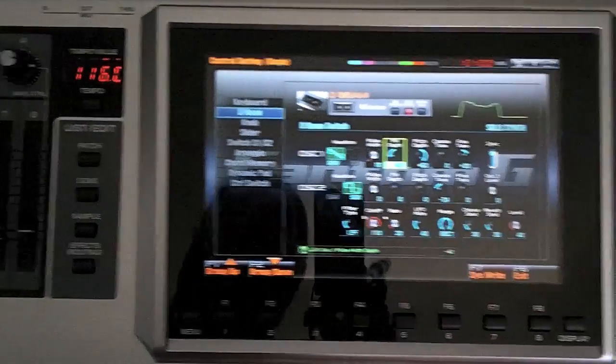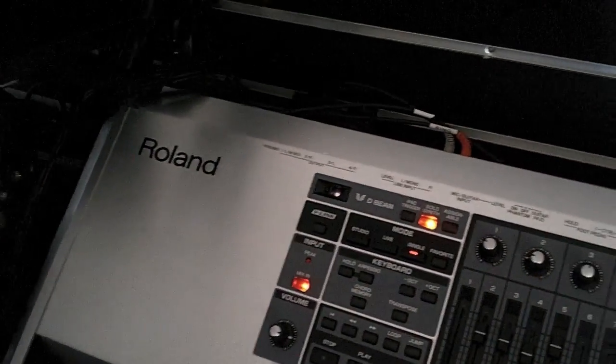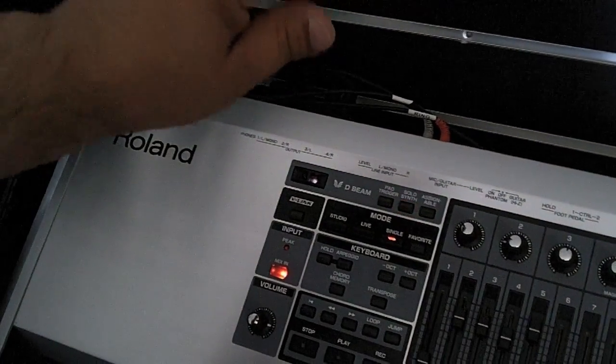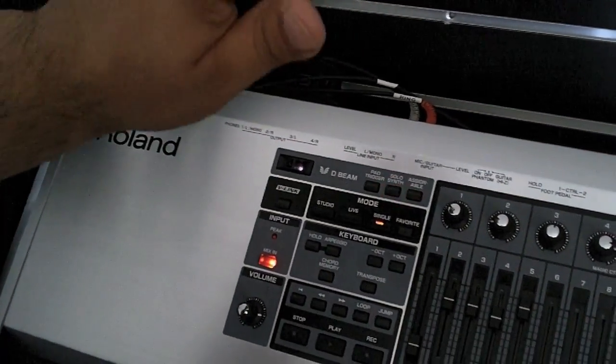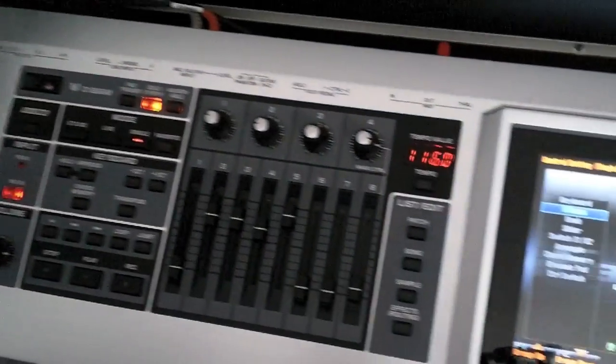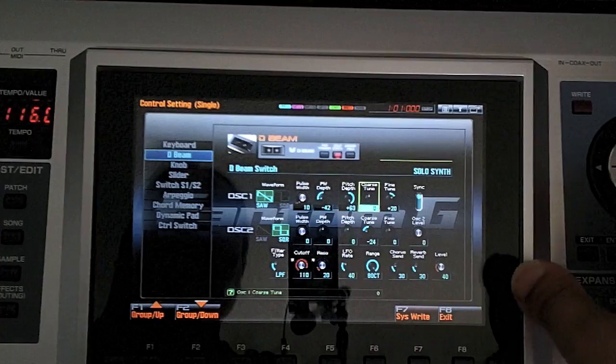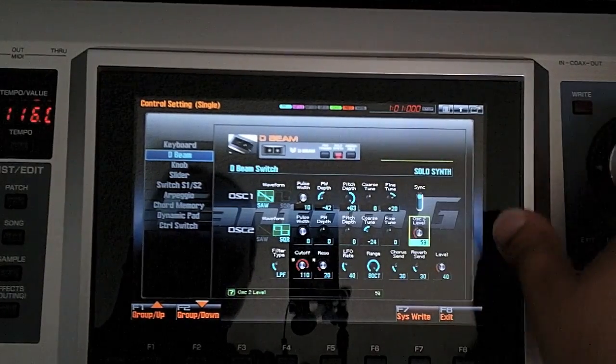And just so you can see, I'll break the beam. You can see now. Okay, and I'm just using one oscillator at this time. So let's go ahead and turn on the other oscillator. So I'll go ahead and put that level up as well.